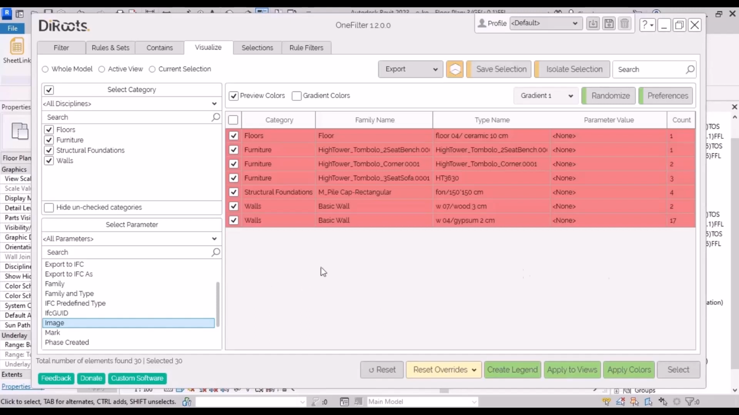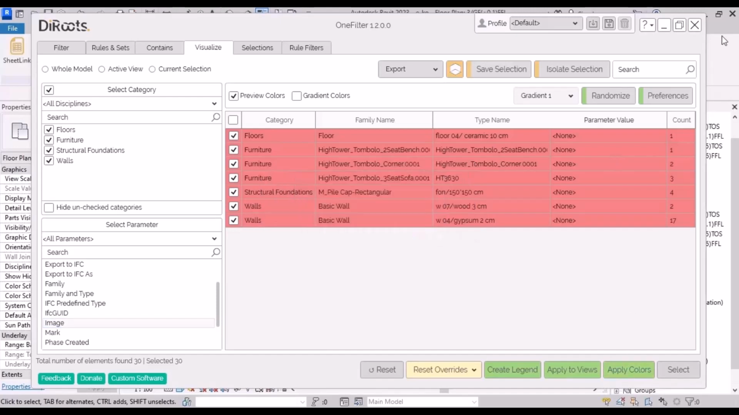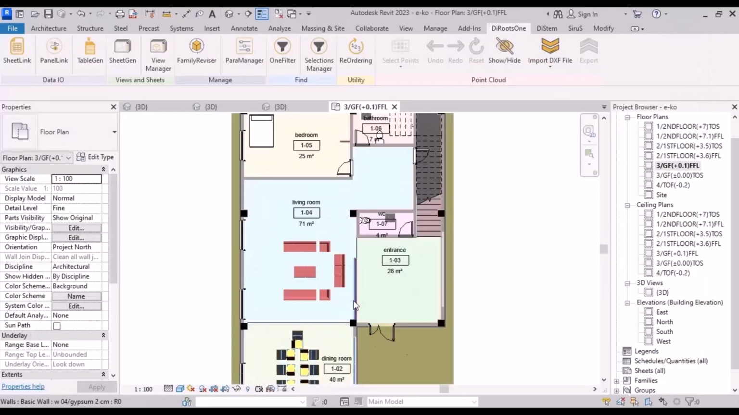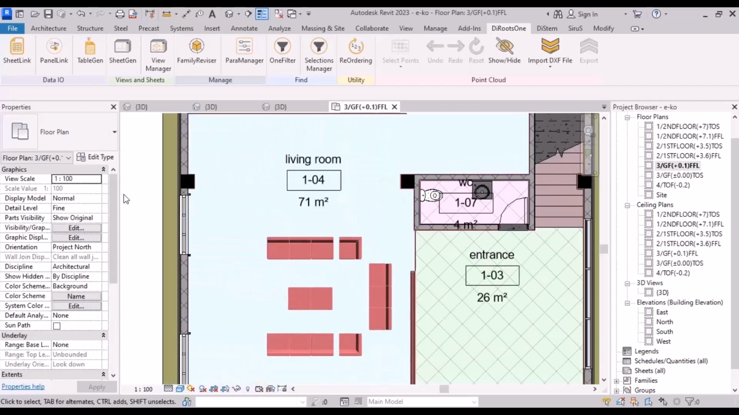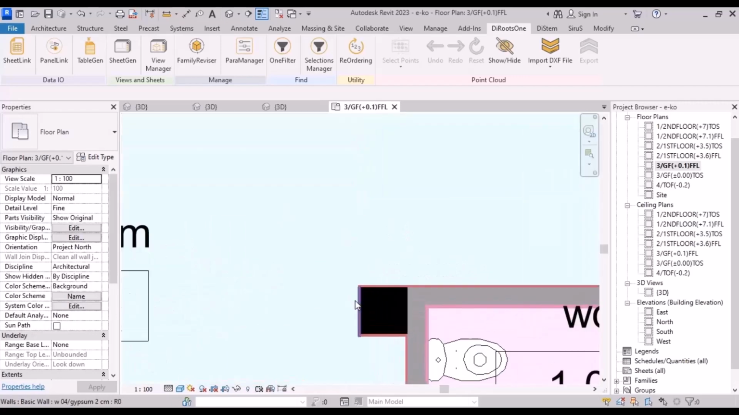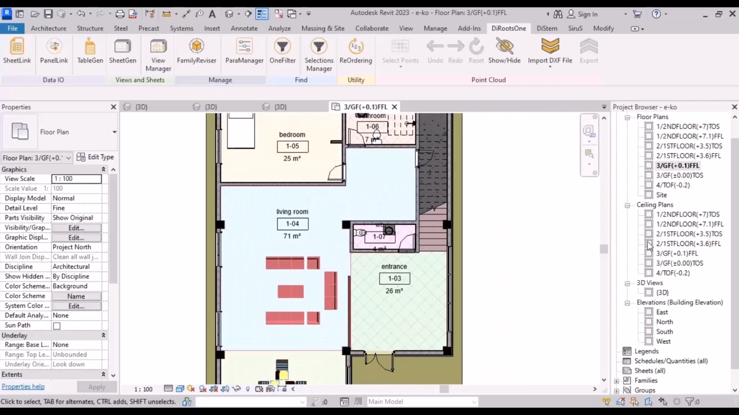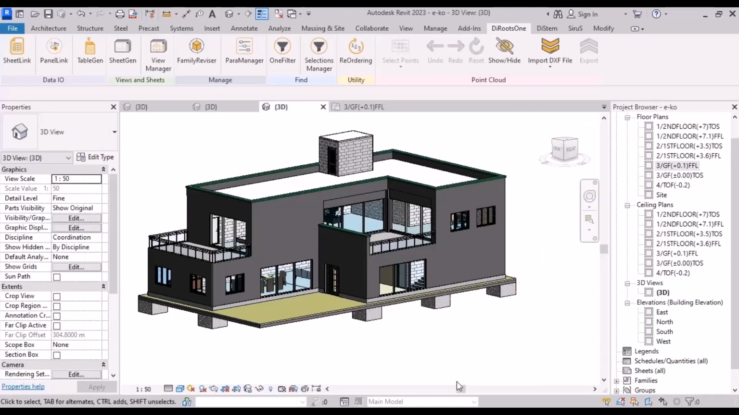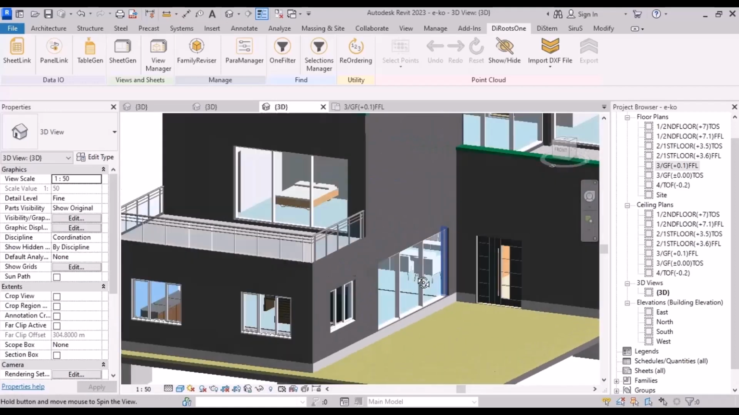Okay, so if I apply color here, okay, so you see here the elements in this room, as you can see, they become red. Look, attachments and furniture. Okay, and I have a question. I go to 3D view. Look, in 3D view, our furniture was here.